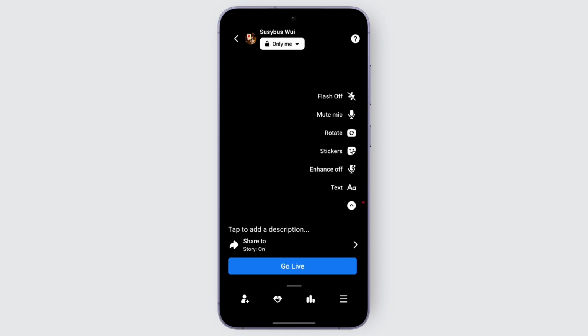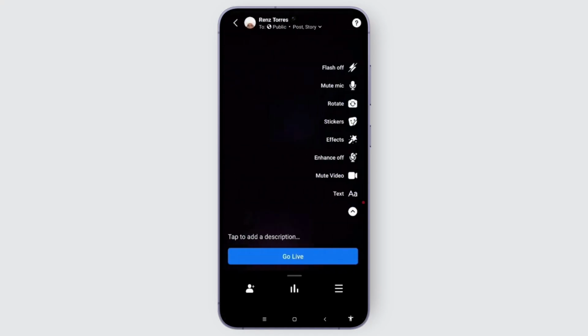On your right hand side, you should find a menu if you want to apply the filter. You can either apply the filter before going live or even after going live. So you just need to look out for the filter option. It may not be available for all accounts, as there are certain requirements for that. Once you find the effects option like this, it should be available.